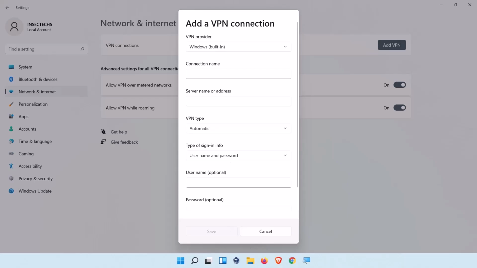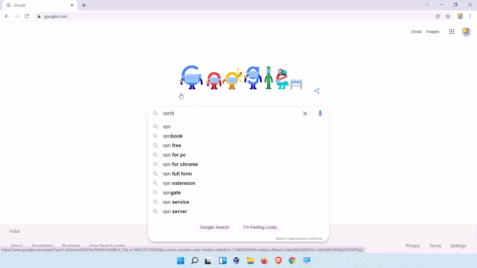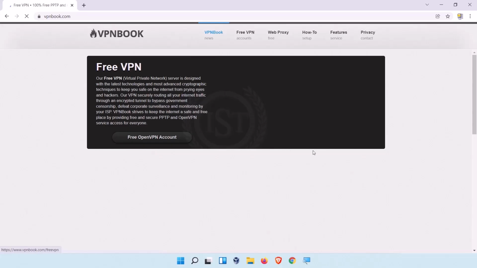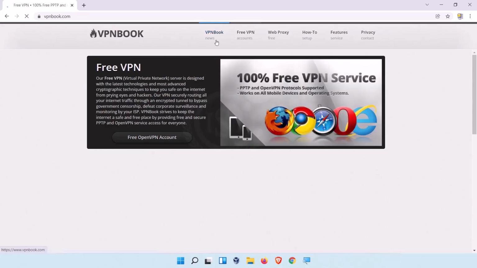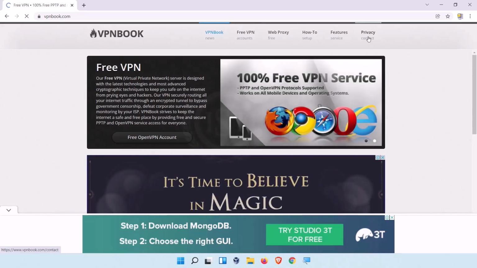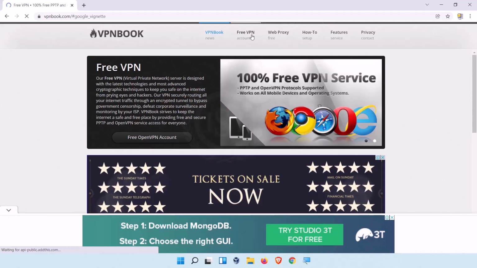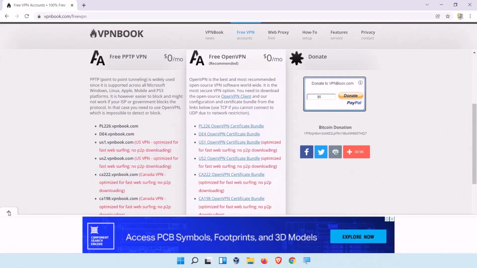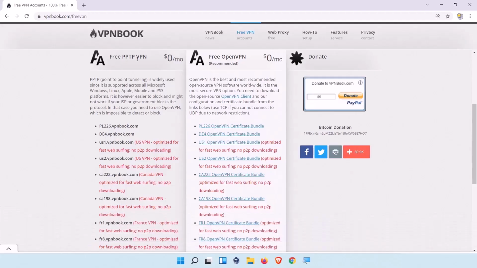So let me go to free VPN. And VPN Book is a website that provides you free VPN service, openvpnbook.com. And here you can see VPN Book, free VPN, web proxy, how to set up, features, and so on, privacy and contact. So let us go to free VPN over here. Now if you scroll down, here you can see free point-to-point tunneling protocol VPN, free OpenVPN, $0 per month. If you want to donate to these guys, you can do so if you're using the VPN for longer terms.